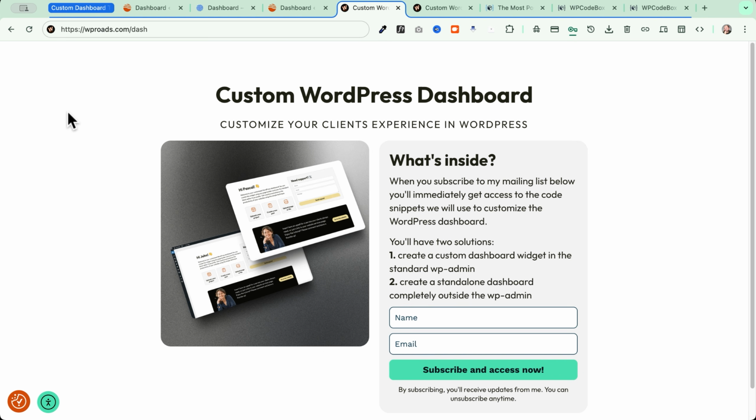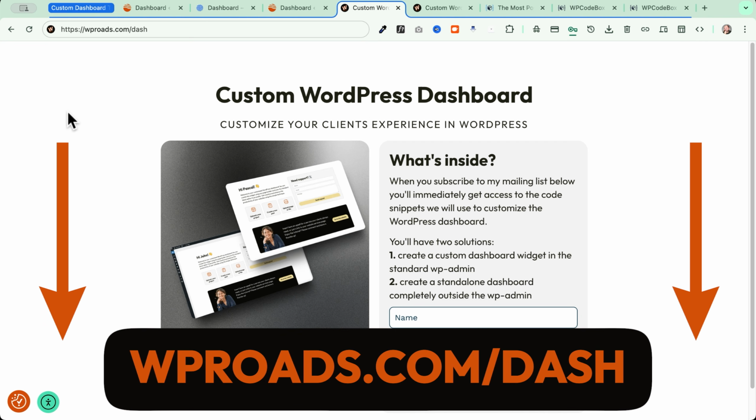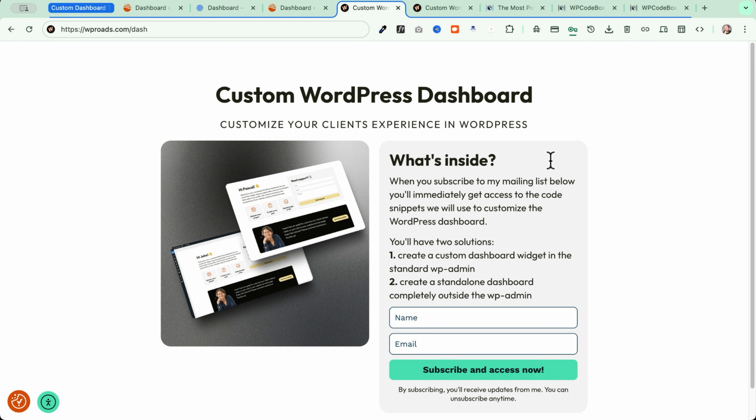Now, the first thing we're going to do to get started is to go to wproads.com/dash. You'll find the link in the description below, or you can easily type it into your browser. When you get to this link, you will see this page, and you will be able to easily subscribe here with your name and email. And then you click on subscribe and access now.